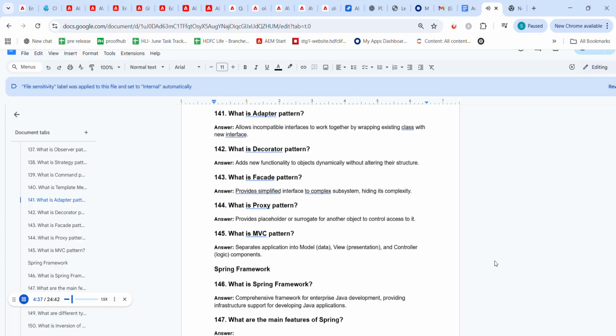143. What is facade pattern? Answer. Provides simplified interface to complex subsystem, hiding its complexity. 144. What is proxy pattern? Answer. Provides placeholder or surrogate for another object to control access to it. 145. What is MVC pattern? Answer. Separates application into model data, view presentation, and controller logic components.